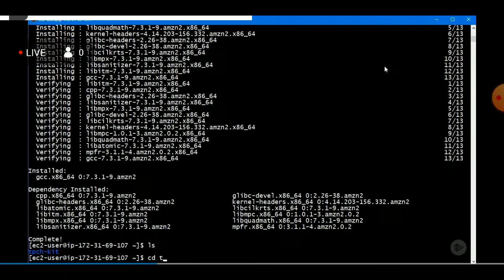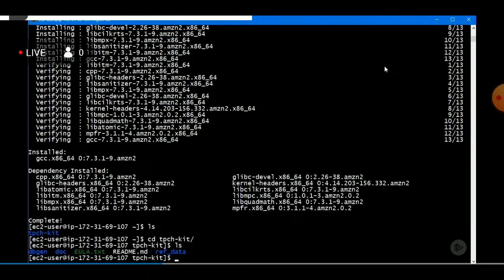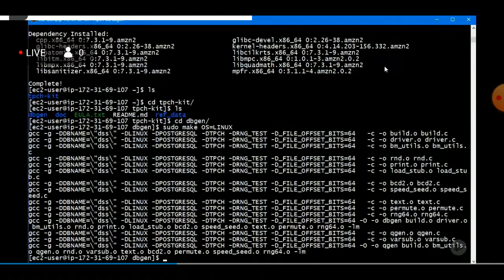So we're going to change into that directory. And inside of that directory, there's a dbgen directory. So let's go into that directory as well. All right, now that we're in that correct place, we're going to say sudo make, and I'm going to do OS equals Linux. So we're going to compile some tools there with the operating system set to Linux.